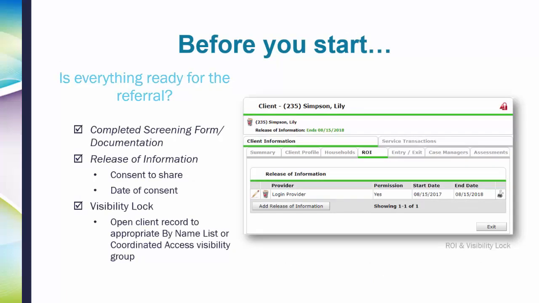Before you start, be sure you have everything in place. Having all the ingredients ready makes the process go much smoother. Remember to always input the ROI first and then adjust the visibility locks. The referral can be done before or after your data entry step. However, be sure to follow your agency's prescribed workflow and be consistent.